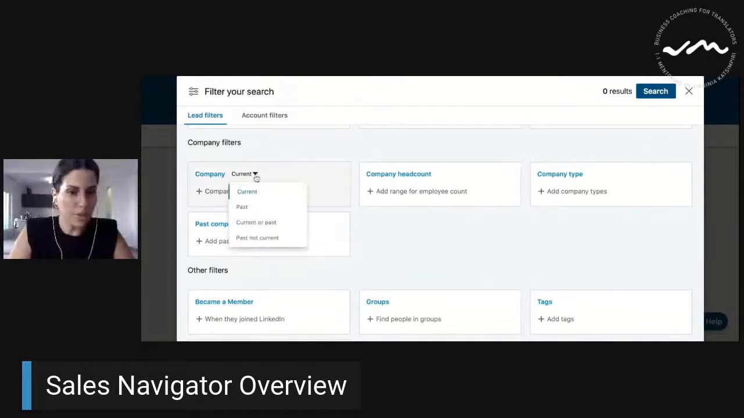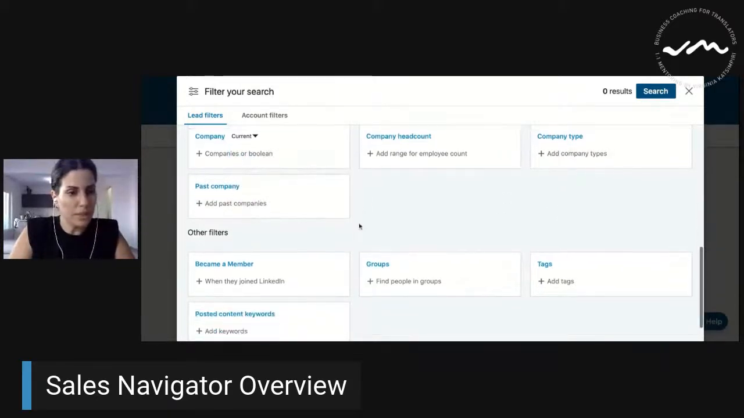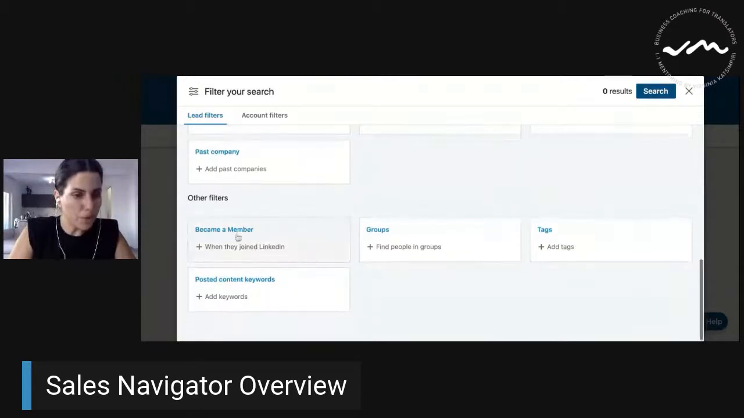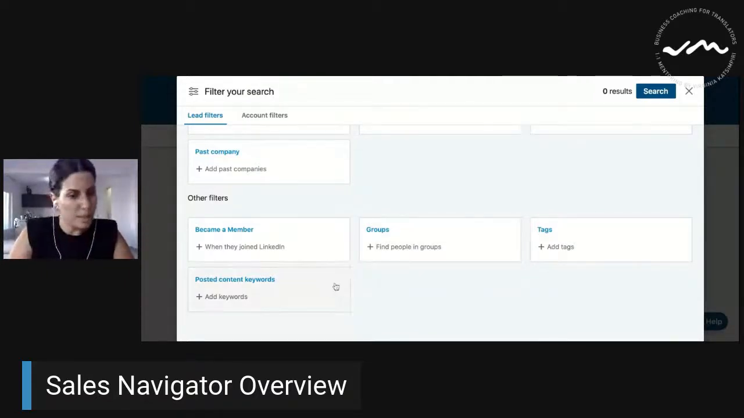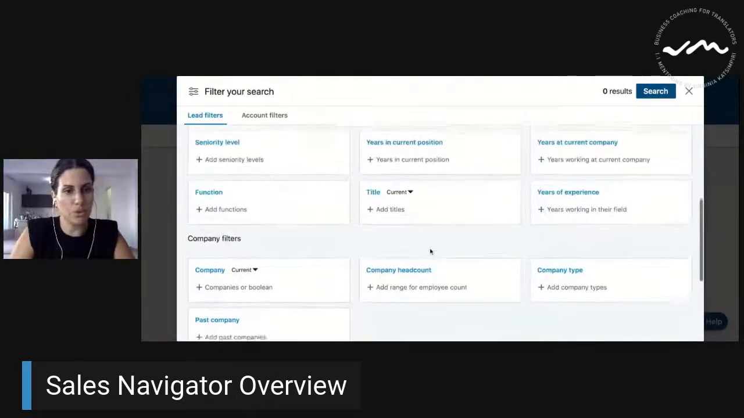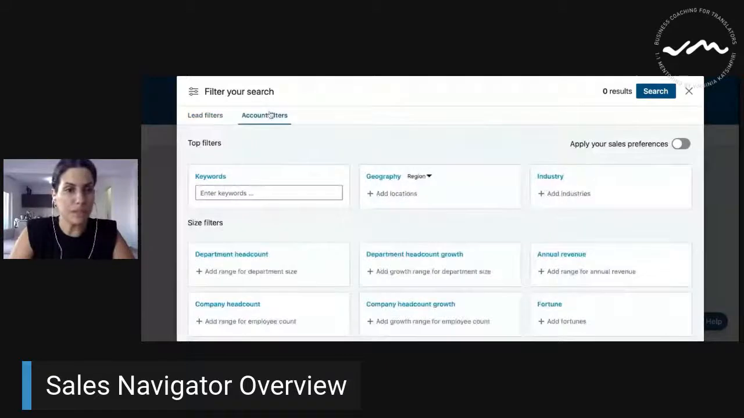And then current company, current or past, past not current. You can also change those filters here. Company headcount, very important. Company type, past company. Then other filters, became member of, when they joined LinkedIn. Groups, find people in groups, which is very important when you want to warm email those people or contact them in a warm way, since both of you may be members of the same group. Tags and posted content keywords. So you can see that this goes far beyond the free version filters.